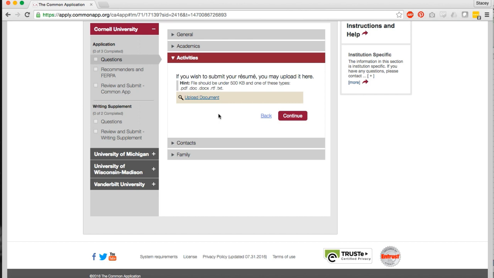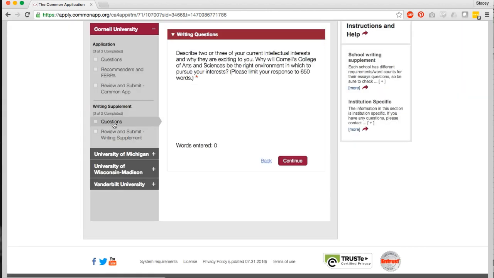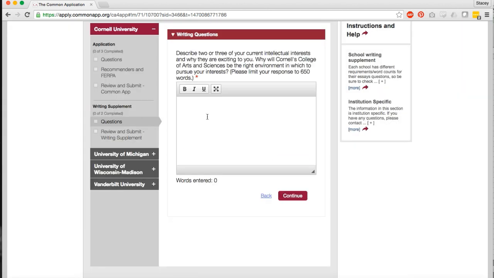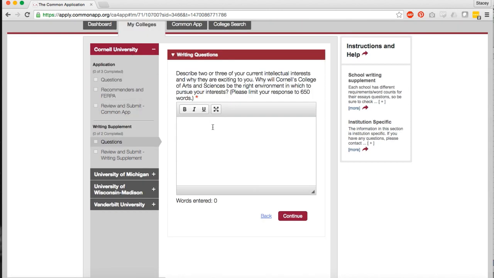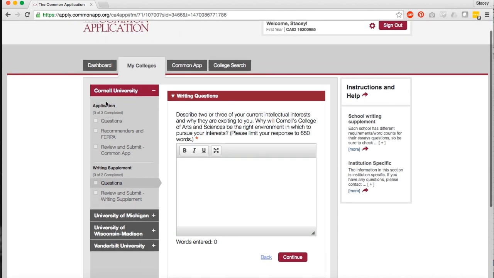I know Vanderbilt lets you do it. A couple of other schools let you do it as well. So that was likely what one of the flags on that home dashboard screen was indicating to us. We found it. You can also see the writing supplements are here. You can open up these questions. I happen to know that for Cornell, this question will not appear for you. This whole menu actually won't appear for you until you fill out the academic portion of the Cornell application.